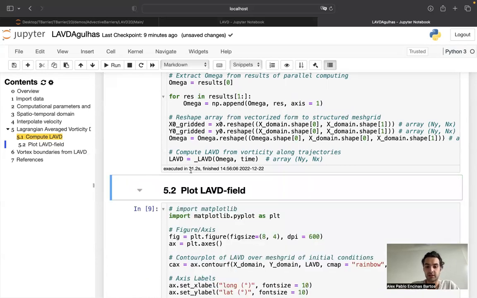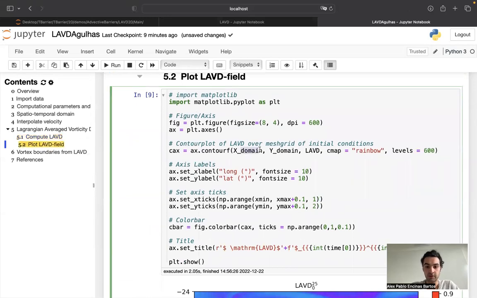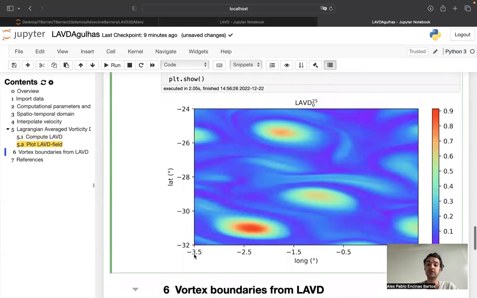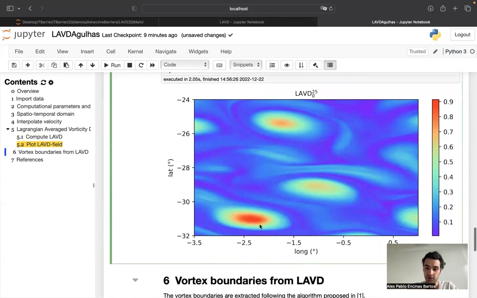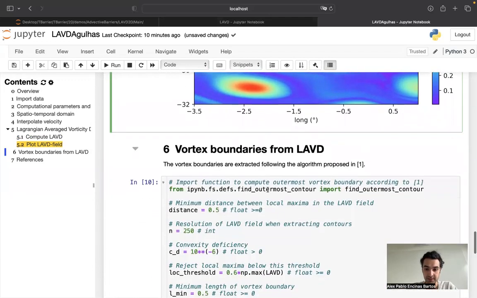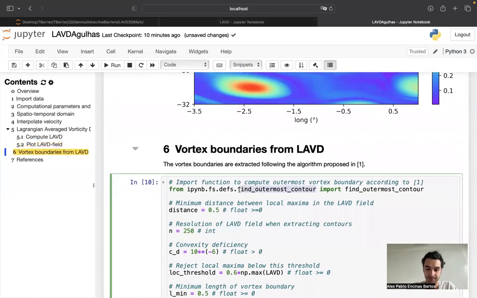So this is simply a scalar diagnostic. You can then plot the scalar diagnostic over the spatial domain, and what you get is such a field, where of course you view vortices as regions with high LAVD values. So all these regions are candidates for vortices. Now, what you actually want is a precise criterion from these scalar diagnostics. You eventually want to extract the outermost vortex boundary. The way you do this is through this find outermost contour function.